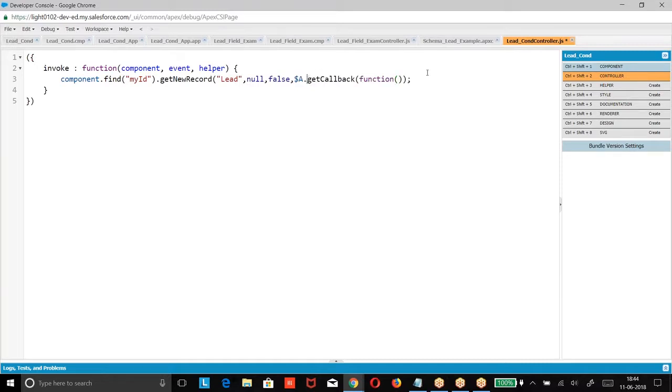Now, param1 is what? $a dot get callback. This is the functionality what we define. In this functionality, what are you doing?